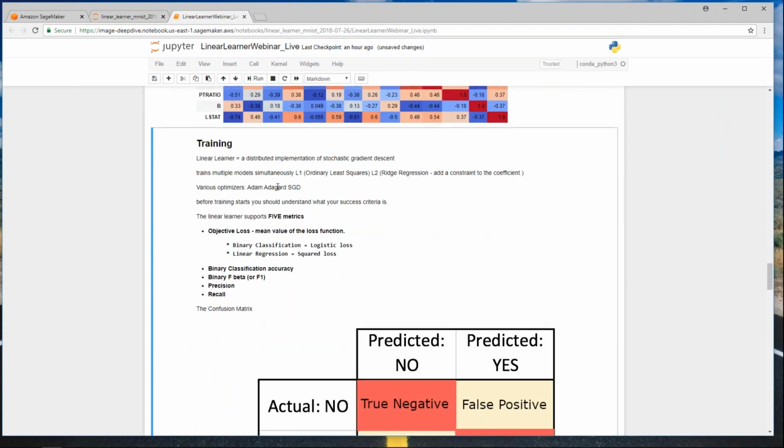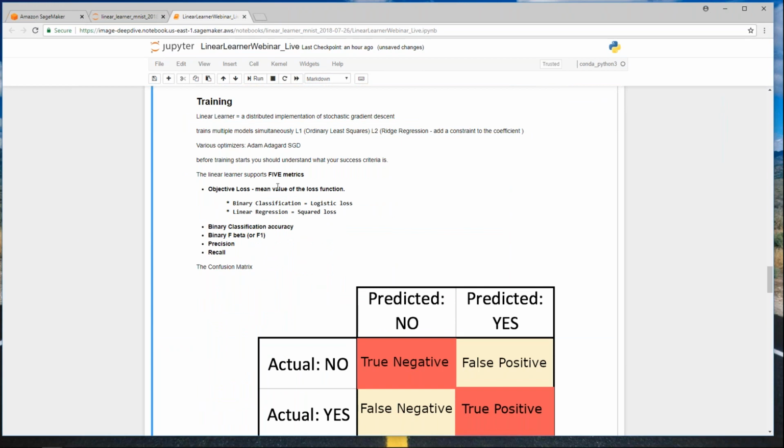So I'm going to move into training now. I'm going to skip over this because I'm running a little bit behind schedule already. This is where you choose what metric you want to train against. You have objective loss, which is the mean value, that's great for binary classification and linear regression. But you also have just accuracy. You have your F1 score, you have precision and recall, which all tie back into the confusion matrix.